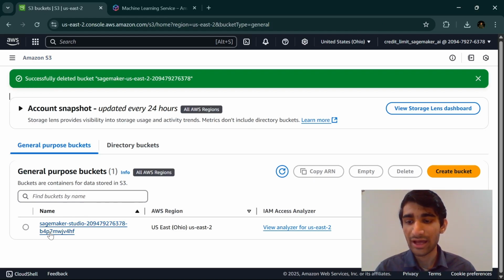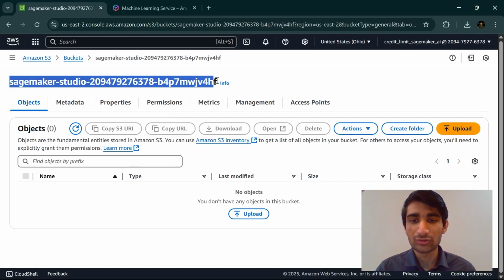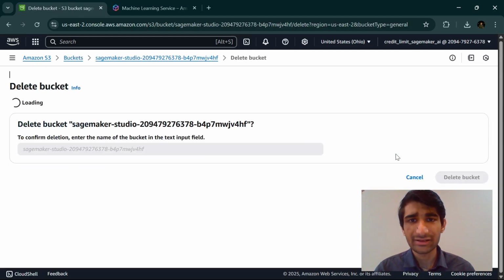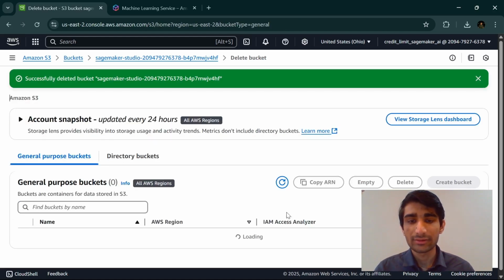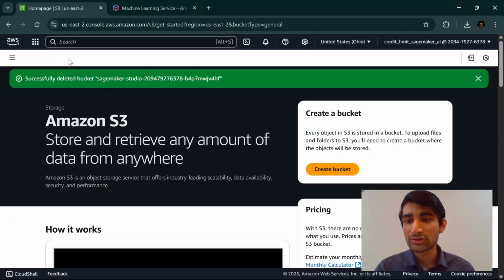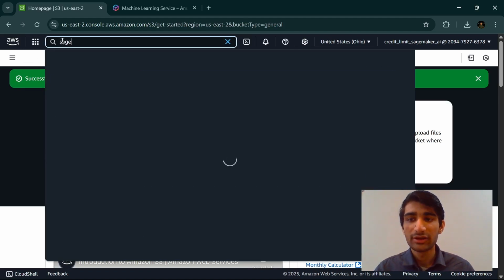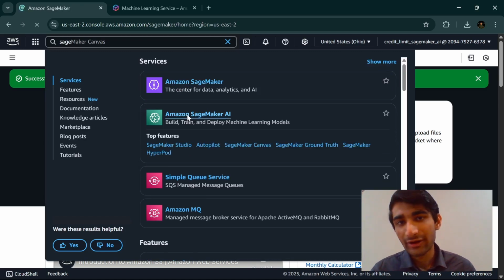Once it is deleted, we have this other S3 bucket as well, which is already empty. So you just need to copy the name of this bucket and press the delete button, which I will do right over here. Coming back to the buckets, click over here, press delete, and then delete this bucket by passing the name of it. And yeah, you are done with that. So now in S3, we don't have any bucket. And for SageMaker AI, make sure you don't have any active domain and you don't have any active endpoints.